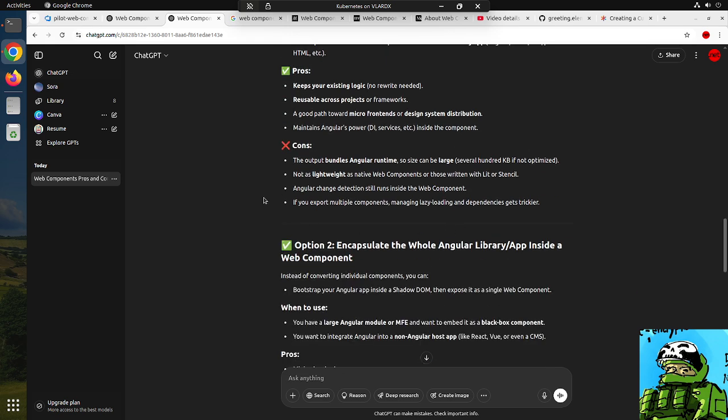Cons: the output bundles the Angular runtime, so size can be large, several hundred KB if not optimized, not as lightweight as native web components or those written with Lit or Stencil. Angular change detection still runs inside the web component. If you export multiple components, managing lazy loading and dependencies gets trickier.